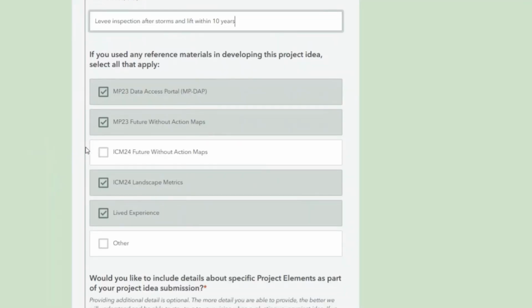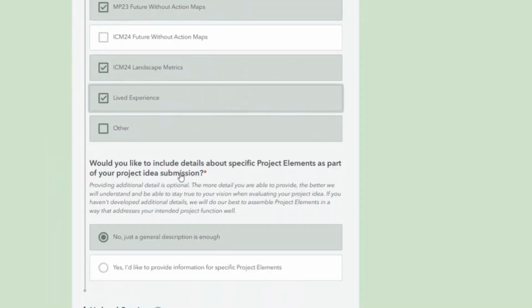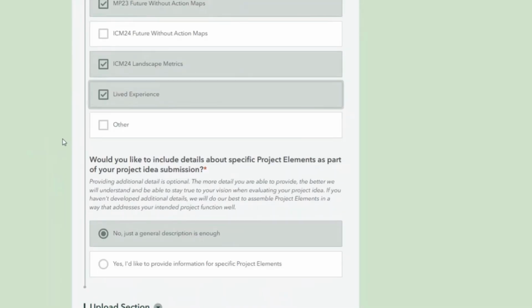Also, we'd like to know if you've used any reference materials to develop this project idea. So perhaps you've seen the data that we have available on our data access portal. This is all public source data that we've used to model our landscape. So maybe you've used Future Without Action maps or some landscape metrics, or perhaps lived experience. So just select all that apply.